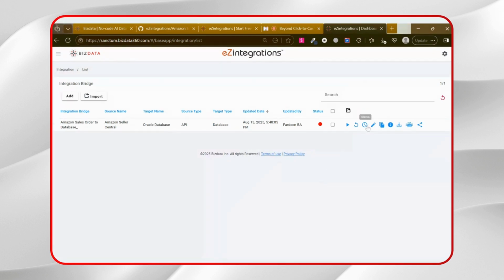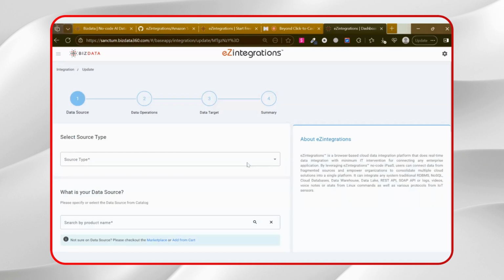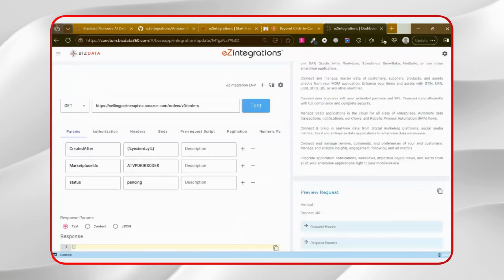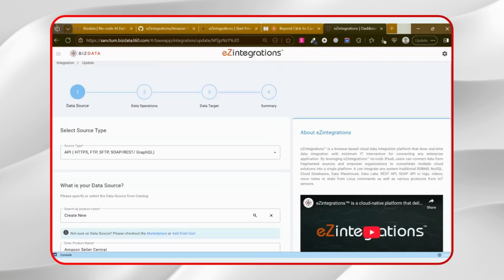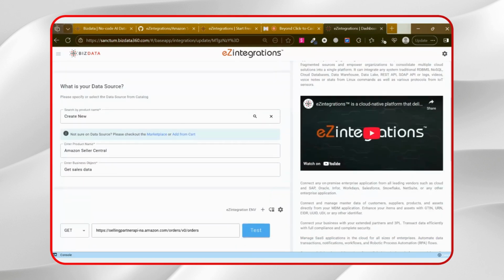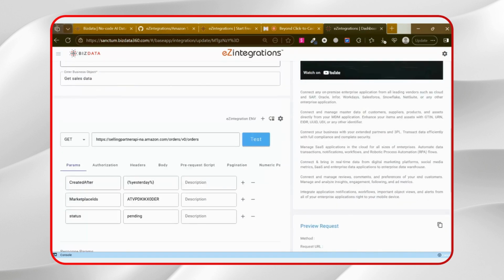Here I'll edit this particular integration page that I have imported. Once I click on edit, you can see this particular UI where I have source, operation, target, and summary. Source is where our API is configured for fetching the data from Amazon. We are getting the sales data.